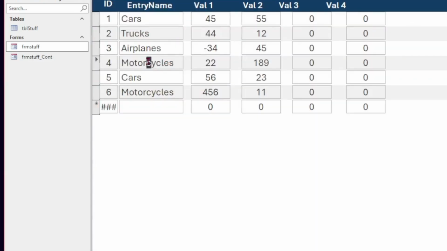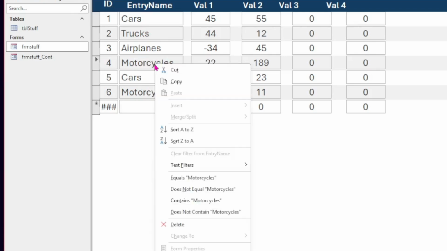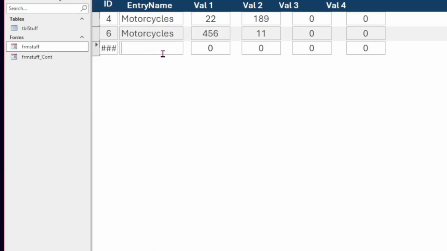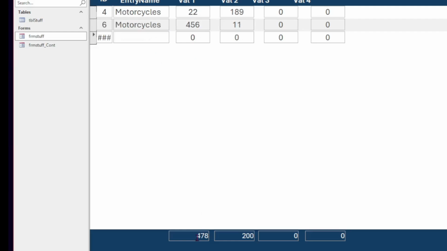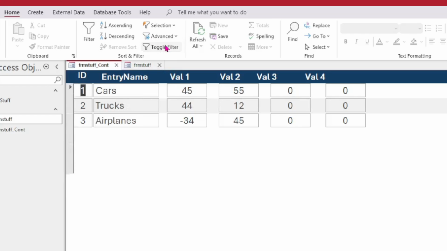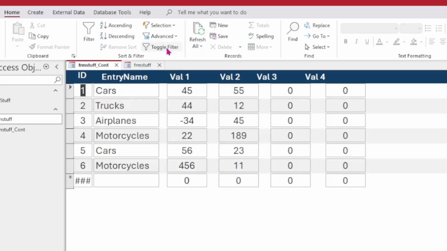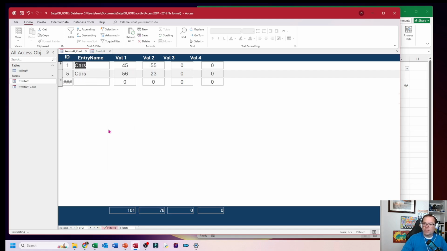So if I find motorcycles and I want to filter to motorcycles, I right click. Let's do this. There we go. Equals motorcycles. And you'll notice that my sums have updated to the filter that I'm currently on. And then I can turn that filter off. I can toggle the filter, etc. So if I wanted to look at just cars, equals cars, there you go.